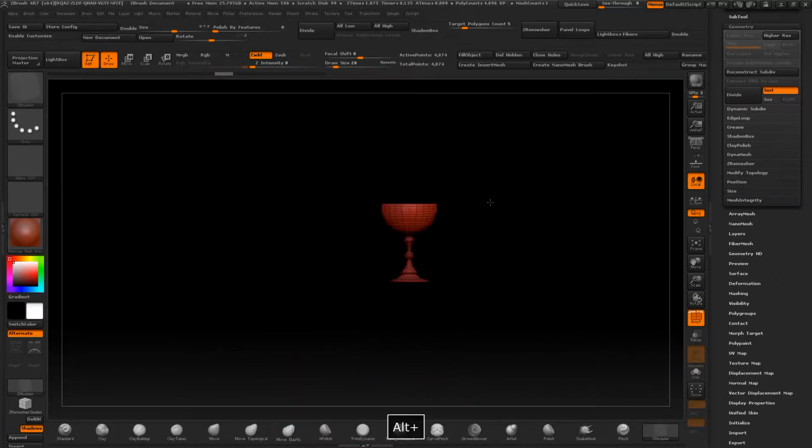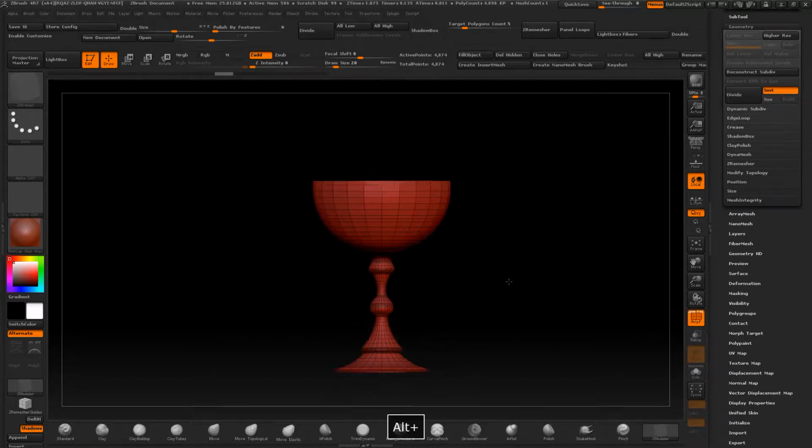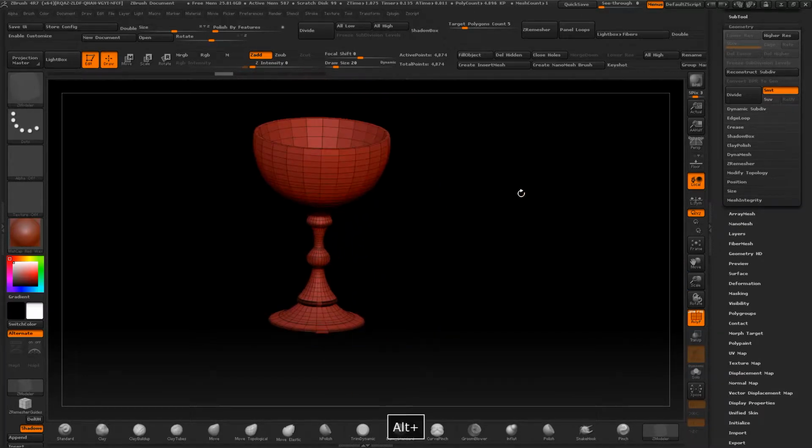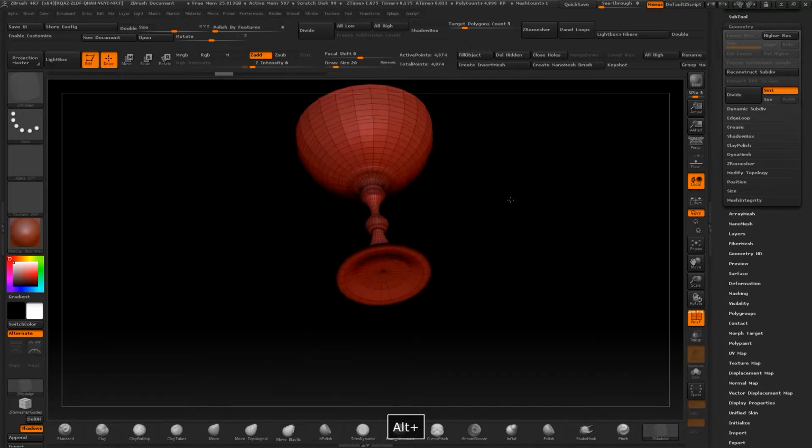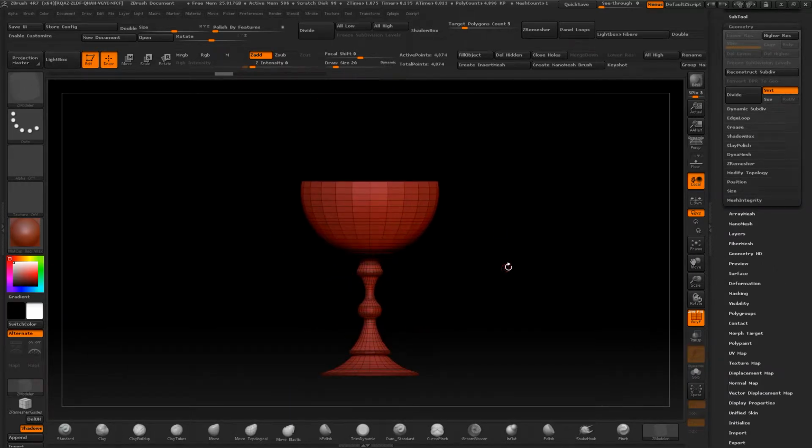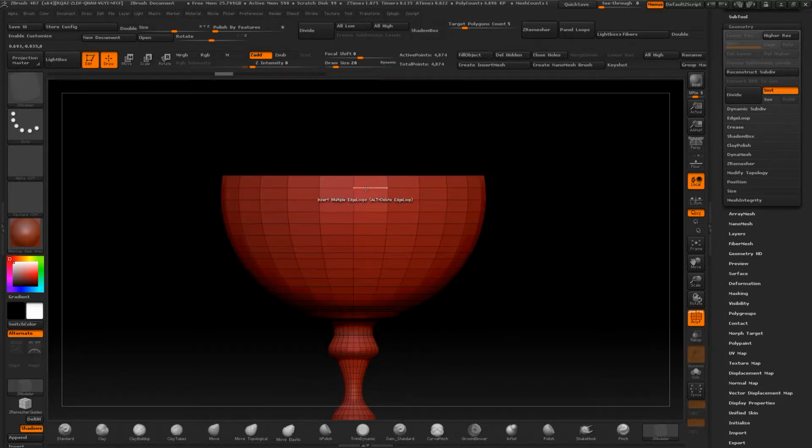Okay, let's model this a little bit. Let's polish the cup a little bit. As we go along, I'll explain things so you can understand things a little better. All right, so now I have the basic shape and I want to create some more details. Well, how do I do this, right? How do you do this? Got to hire a blacksmith?